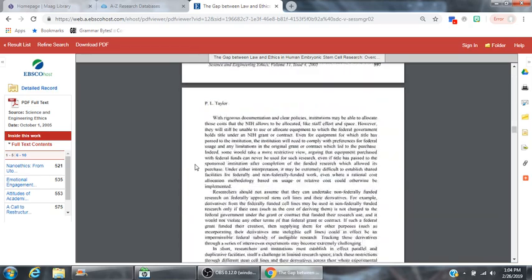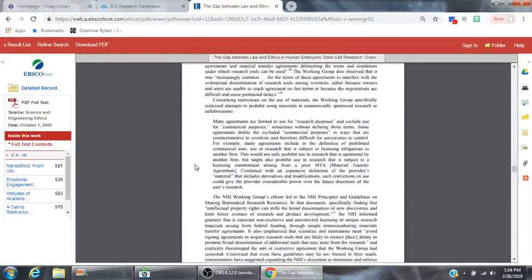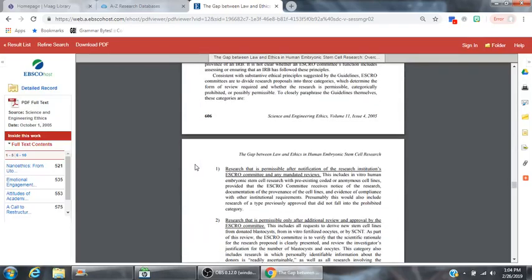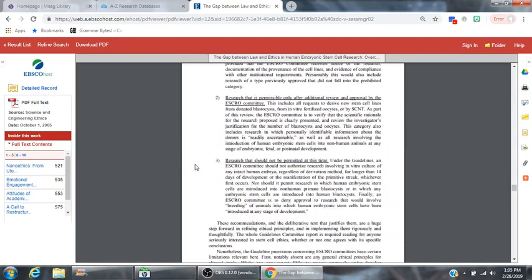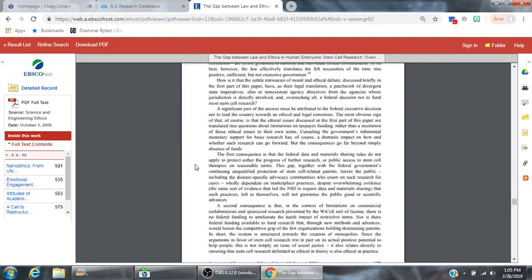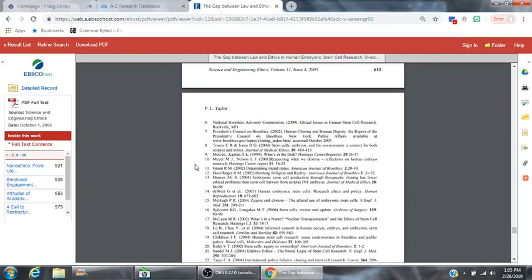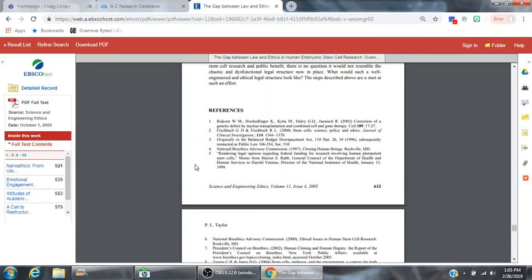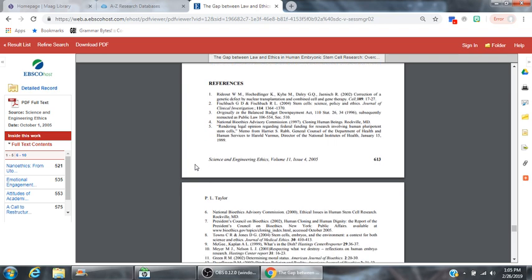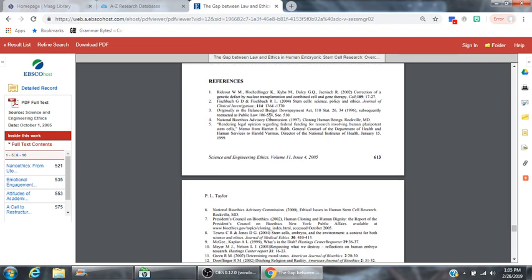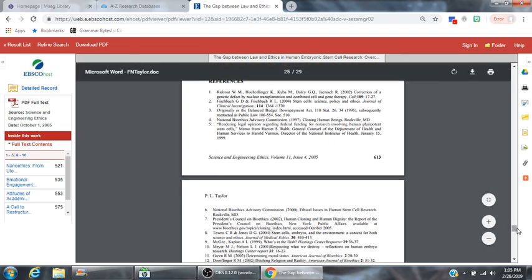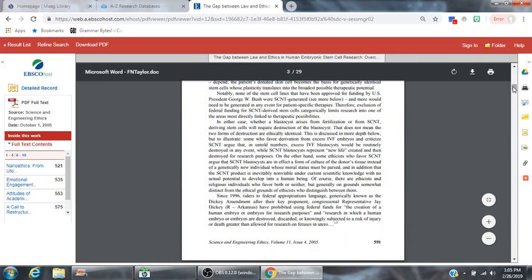Typically you could scroll all the way to the bottom, and that's where you'll find either a references page or a works cited page or footnotes. And here we go. There is my references page. This is organized, listed instead of a references page, it's sorted by footnotes. But each one of these is good quality research, so I am confident that this article is credible.